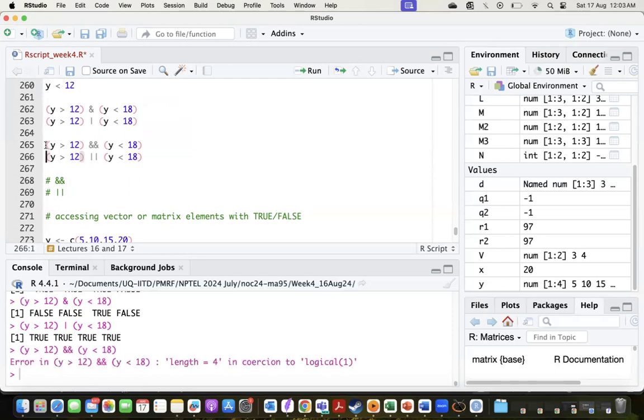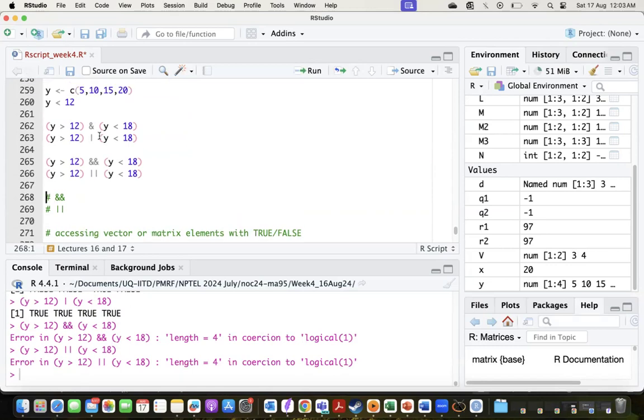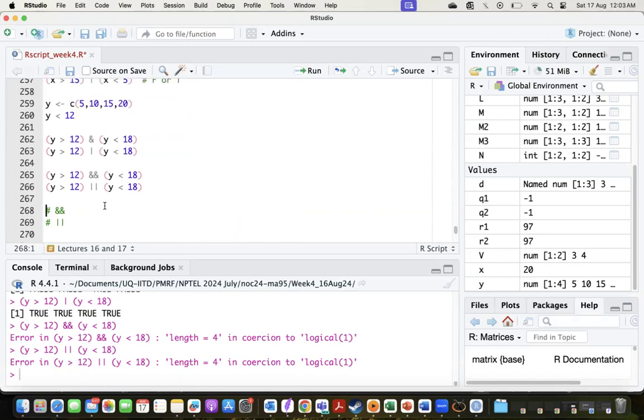So what you can see here is, what happened here? Why did it give an error? Okay, I did not expect it was going to give me an error. I need to check this. Okay, anyway, this has been explained in the lecture.